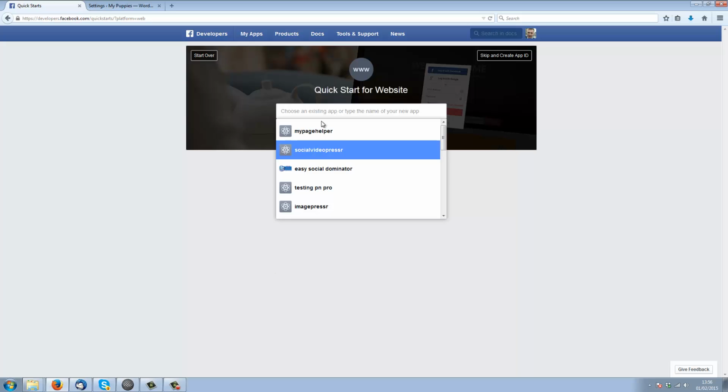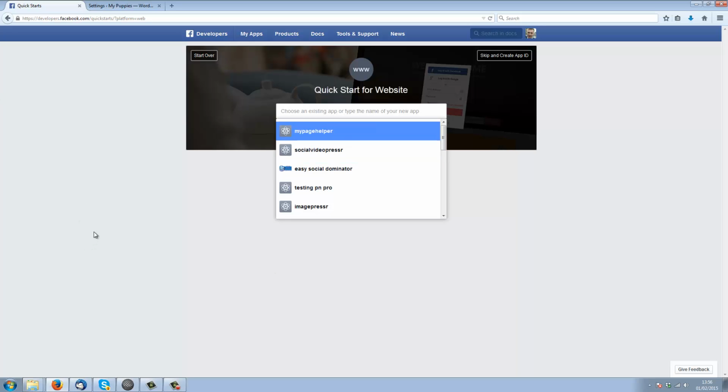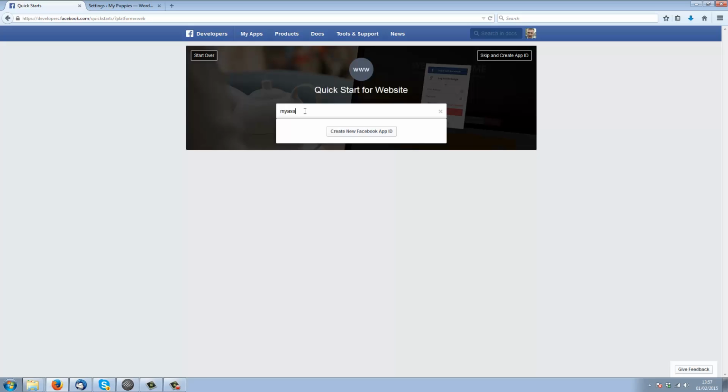Now when naming your app, you can call it anything you want, but bear in mind that when FB Video Presser creates automatic posts, the name of your app will appear alongside those posts. So you don't want to call it anything that appears too spammy. I would just call it something like My Helper or My Assistant, so that people know it's an app that's creating those posts, but that it isn't called something like FB Bot or something that appears spammy. So I'm just going to call this My Assistant, and then we'll create it.